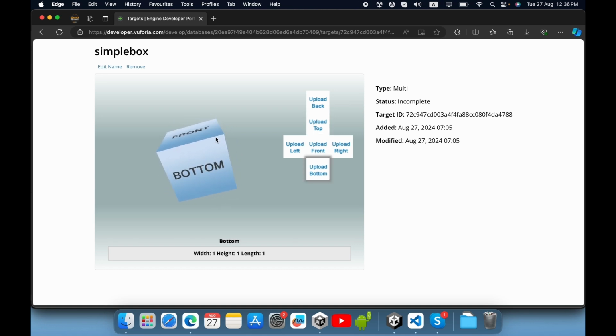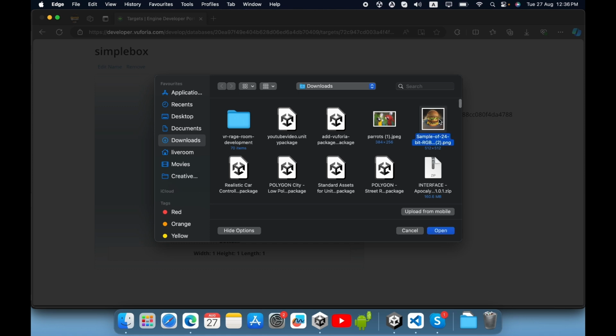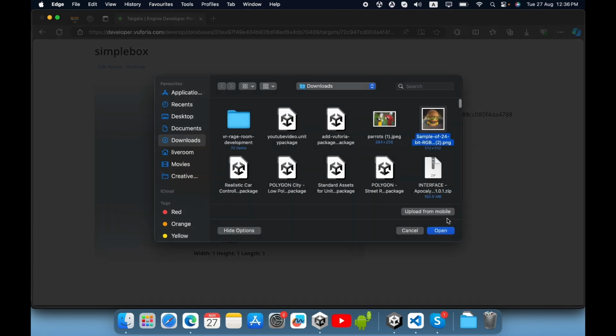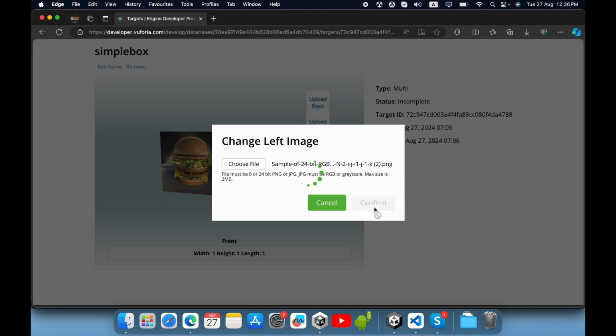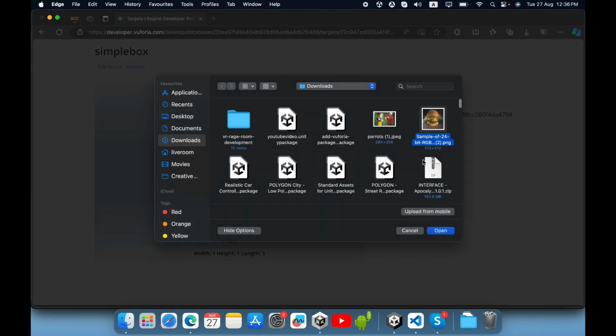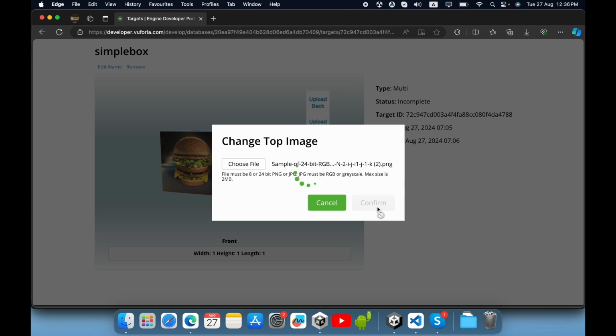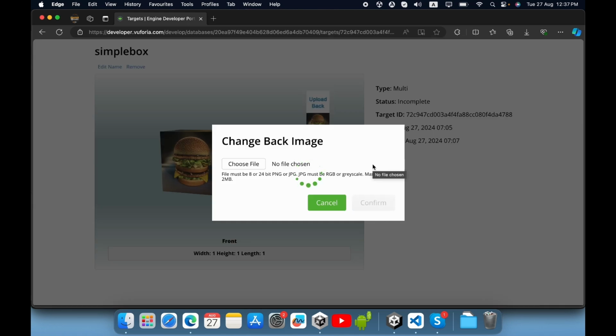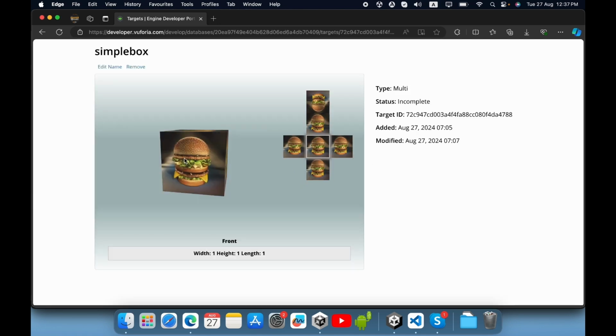Then we need to upload images for this all sides. So I will upload this same image that I use previous video. I use same image for all sides. Now it's okay.